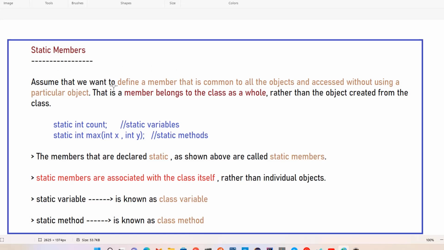Assume that we want to define a member that is common to all the objects and accessed without using a particular object. It is common to all the objects, but we can't access it using a particular object. That is, a member that belongs to the class as a whole. Static members belong to the class rather than the objects created from the class. Okay, so these are the static members.